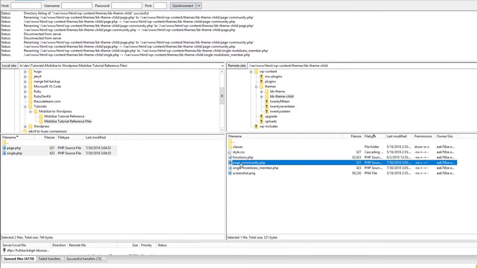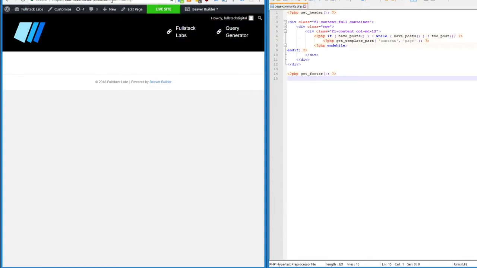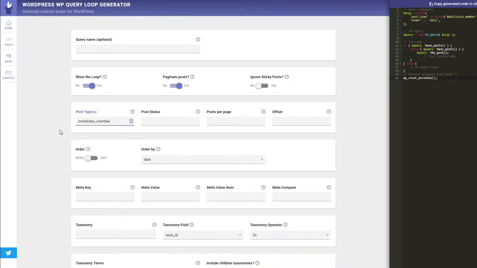Let's go ahead and open up the page-community file. Now I'm going to go ahead and open up the community page on the left here, so we can use this as reference, and then my actual document on the right here. So I'm going to use a query generator to just speed this process up. And I'm just going to do a very basic one that returns all posts used within this post type. And this is the code that you'll need to display in your PHP file. I'm going to copy that code.